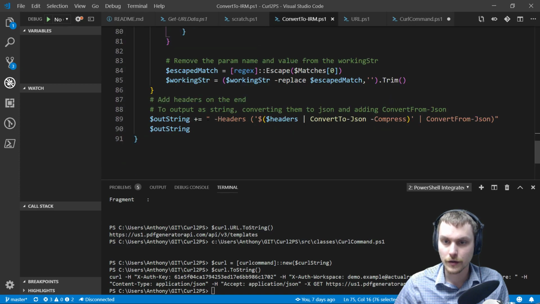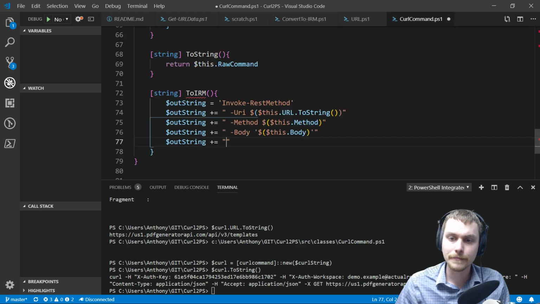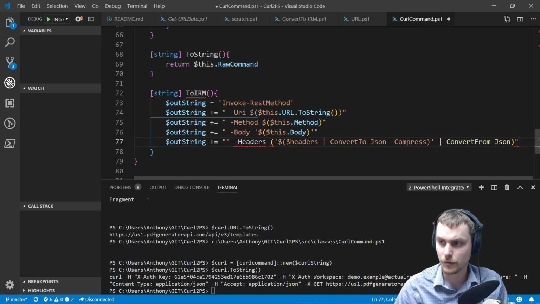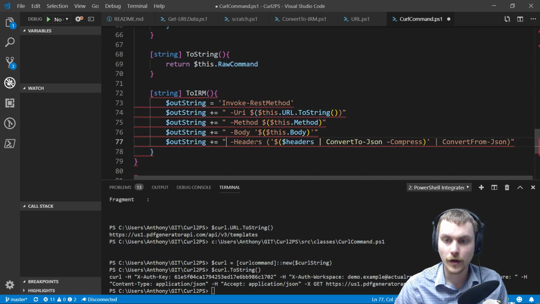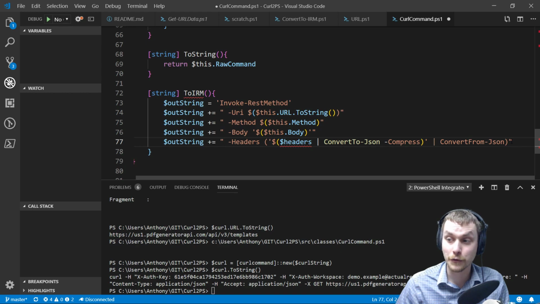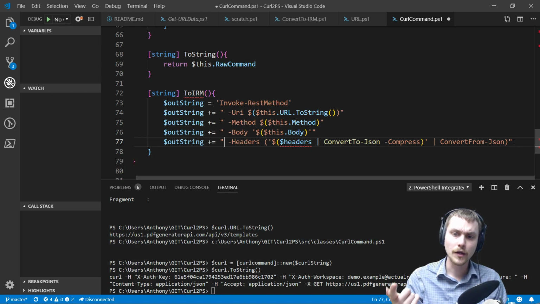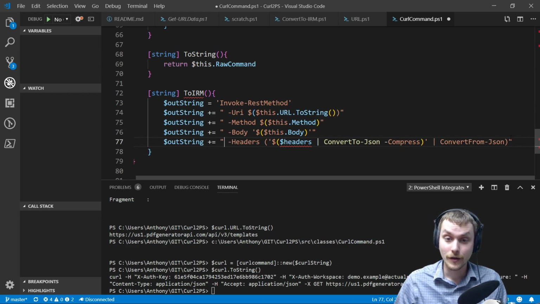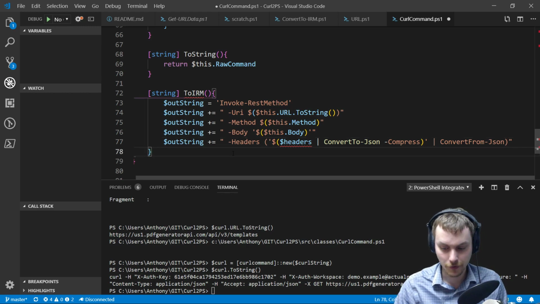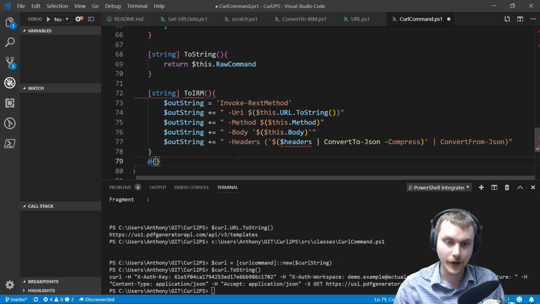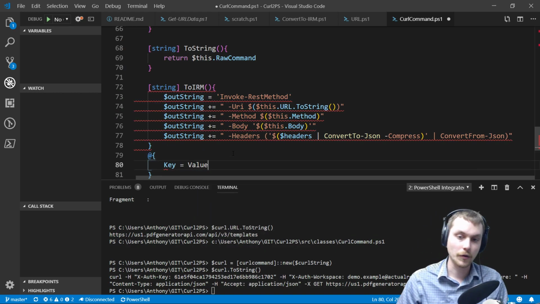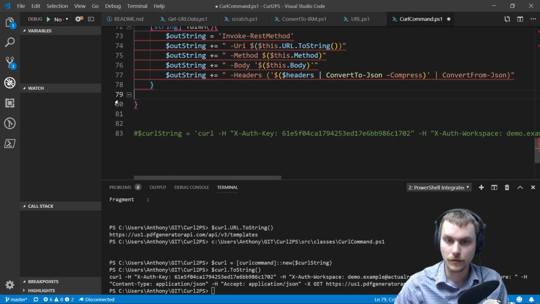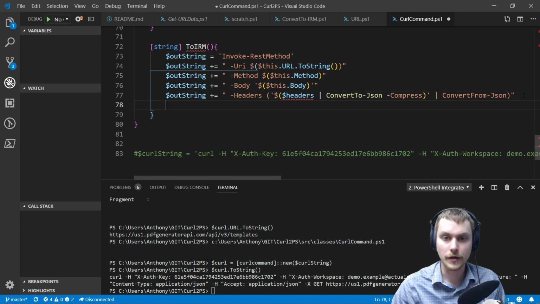And then out string, we'll add in the headers, which I do like. And the headers, since I'm outputting as a string, I convert the headers to JSON and then have a convert from JSON, because Invoke-RestMethod requires that the headers parameter is a hash table. And I didn't feel like writing out, and maybe I'll do this at some point, the textual representation of a hash table using PowerShell, the curly brackets and then key equals value. I didn't want to write it out like that. Let me get that out there so it's not all screwy. And then we should be able to return out string.